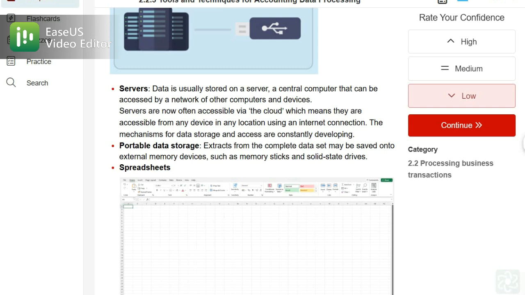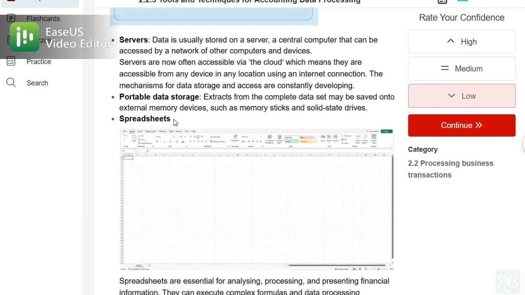Okay, and you can access it from anywhere if you have the required entry digit or password and so on. Then you'll have portable data storage, which means that an extract from the complete data set may be saved onto external memory devices such as memory sticks and solid state drives. So sometimes you save data on USB or SSD cards, and that's handy for backup or sharing.